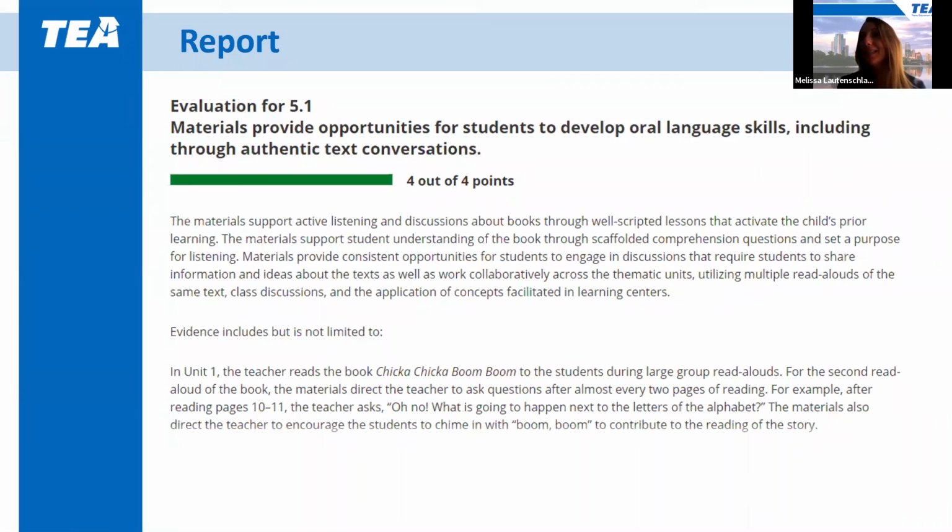So in here you can see the teacher reads Chicka Chicka Boom Boom, which you've probably read. I read it to my kids lots, to the students during a large group read aloud. For the second read aloud of the book, the materials direct the teachers to ask questions after almost every 2 pages. So there's a lot of guidance for how to engage students in conversation with this text. This is an example of how the rubric is used by reviewers to collect this strong evidence to make decisions about how well the product meets the guidance in each indicator.